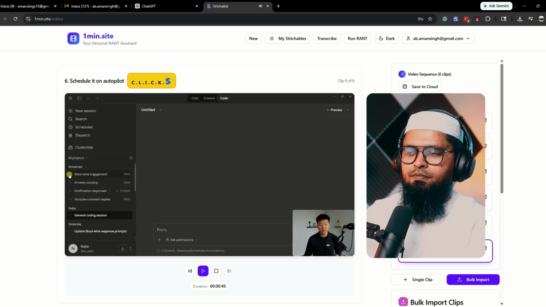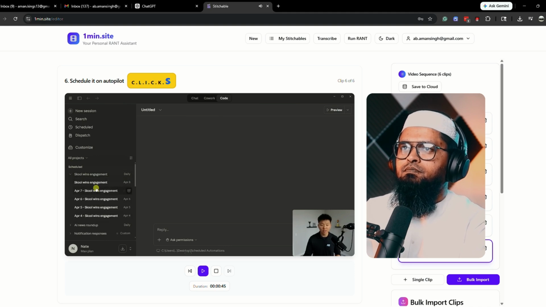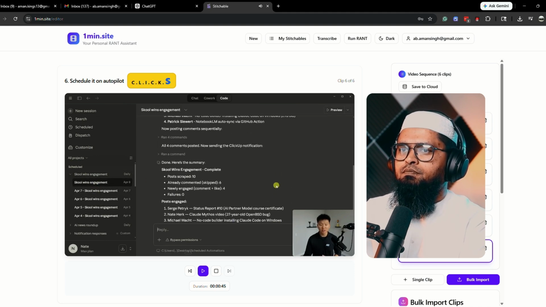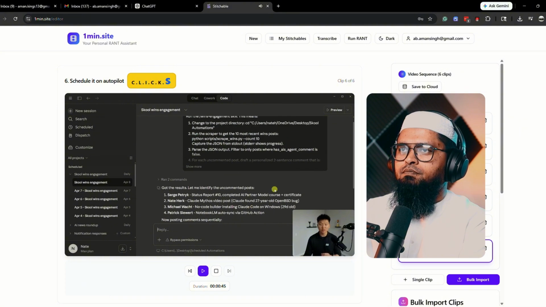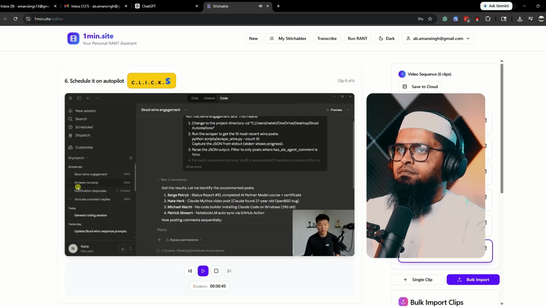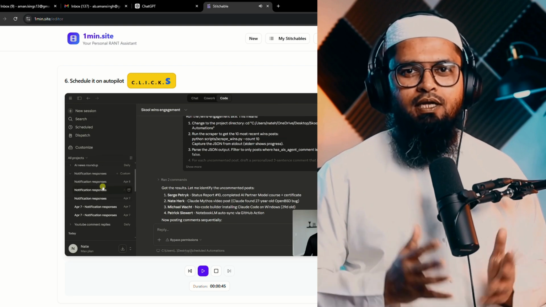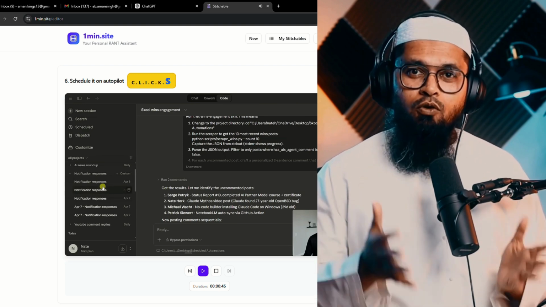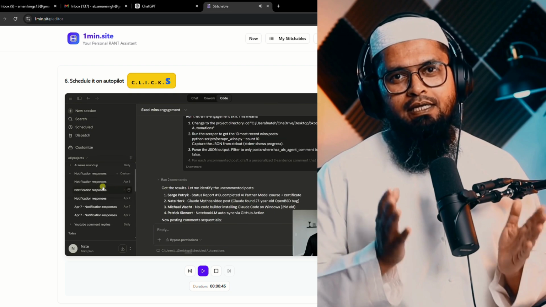So I've got it doing things like every day engaging with school wins. If I click on today's run, you can see that it shows me what it engaged with, and it ran all these commands, and it basically just shoots over this prompt, and it invokes the skill to do this every time. I've also got it doing the AI news roundup, and I've also got it responding to all of the notifications. And that's when I realized there's a way for total beginners to skip all the tech headaches and start way faster.